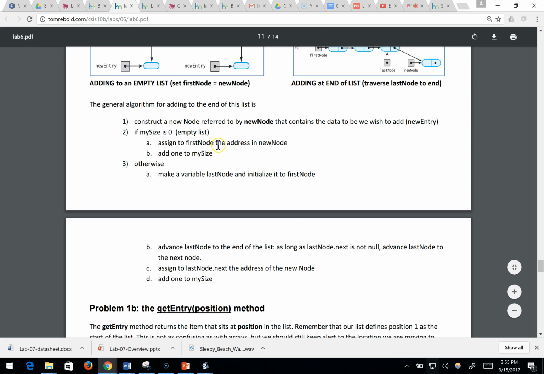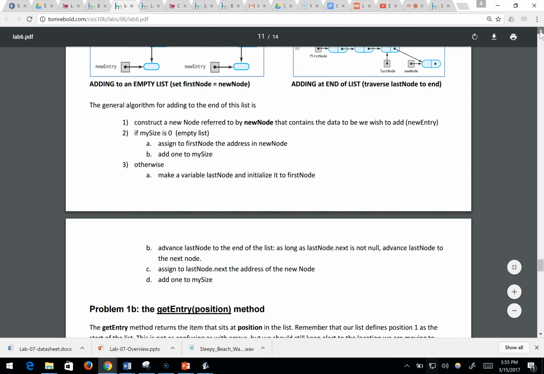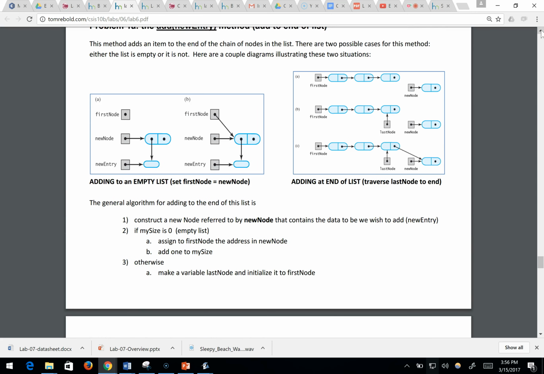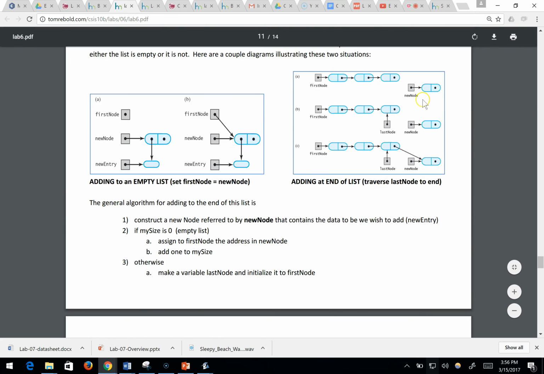So here, if my size is 0, we just did step 2 here. Now we're going to do step 3. Otherwise, we're going to make a variable last node, right? And last node has to start at the first node. It's better for me to show you the diagram so that you don't just watch the code. You really want to visualize what's happening here. There we go. So we've got this new node, and we've got our list here.